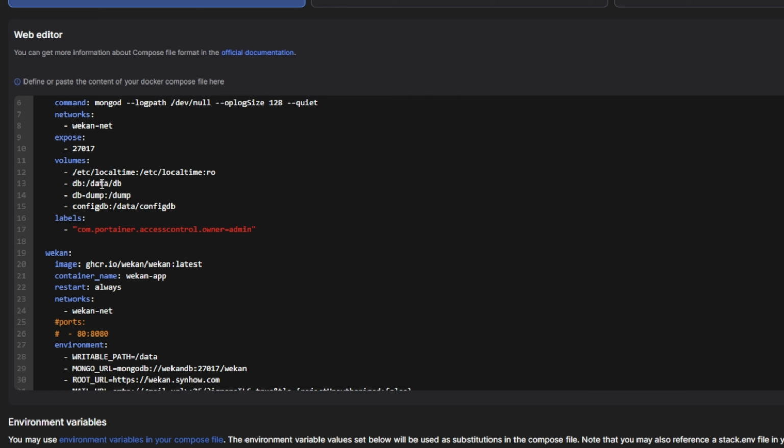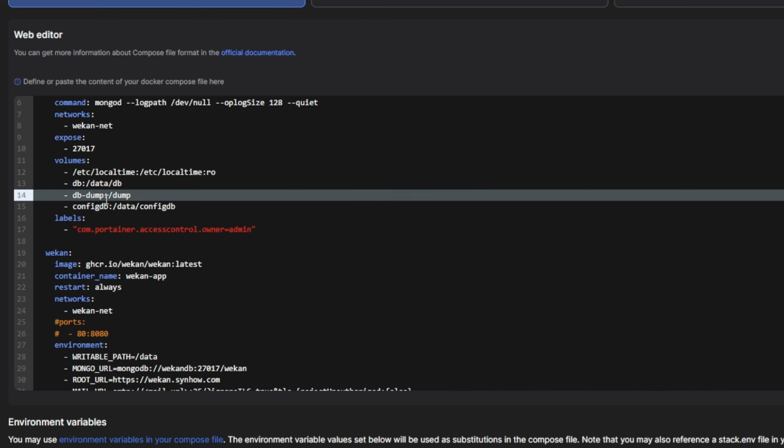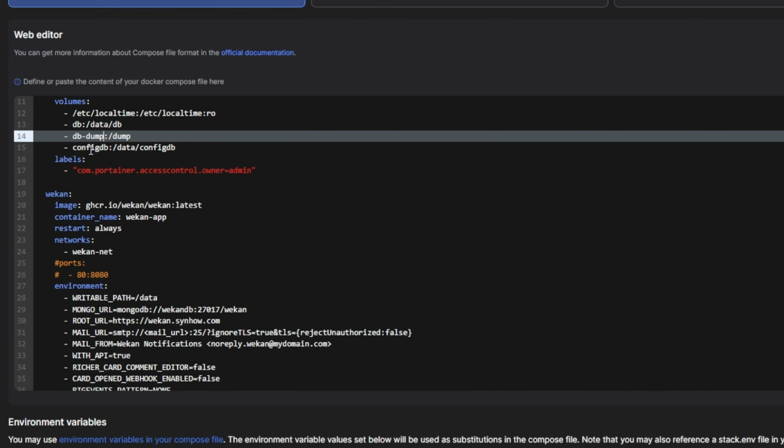Next up, we have our database. This is where we're going to be storing our database files. This one's going to be using the DB volume. The DB dump is right there too, as well as our configuration files. We need a place to put those so that they're nice and safe and away from the container. So when we upgrade the container, we blow everything away and we recreate it, all your data is safe.